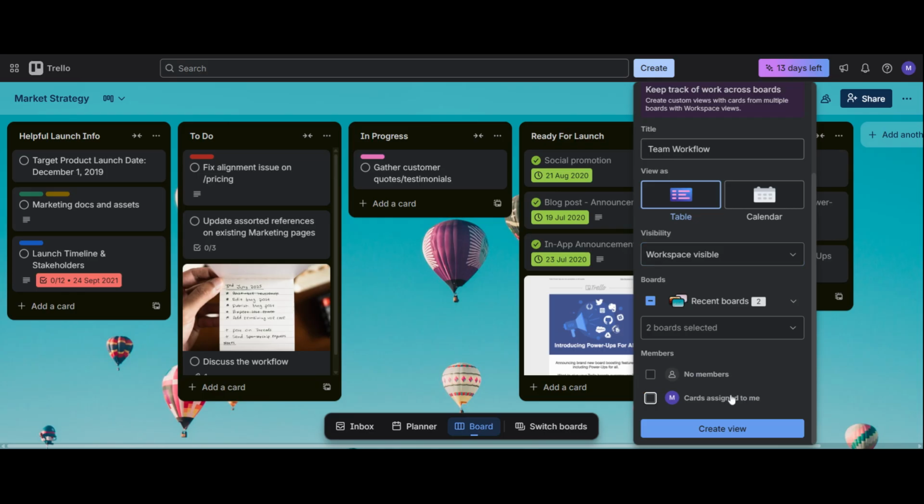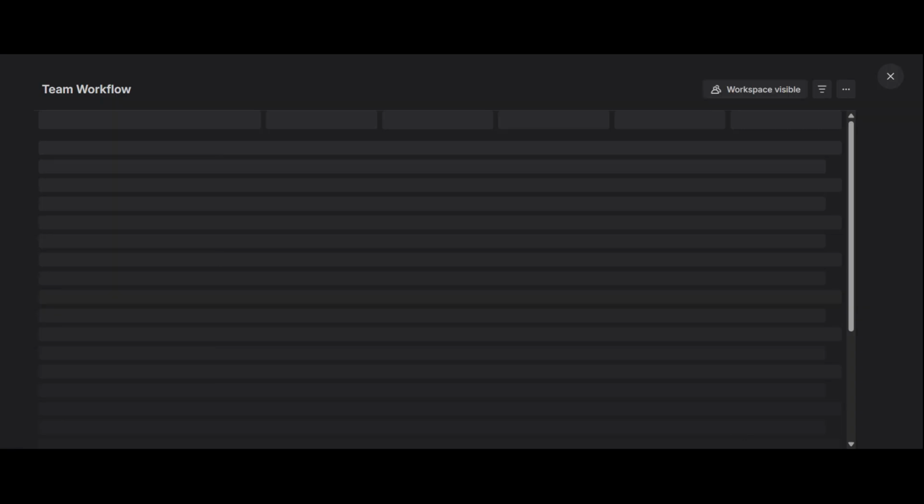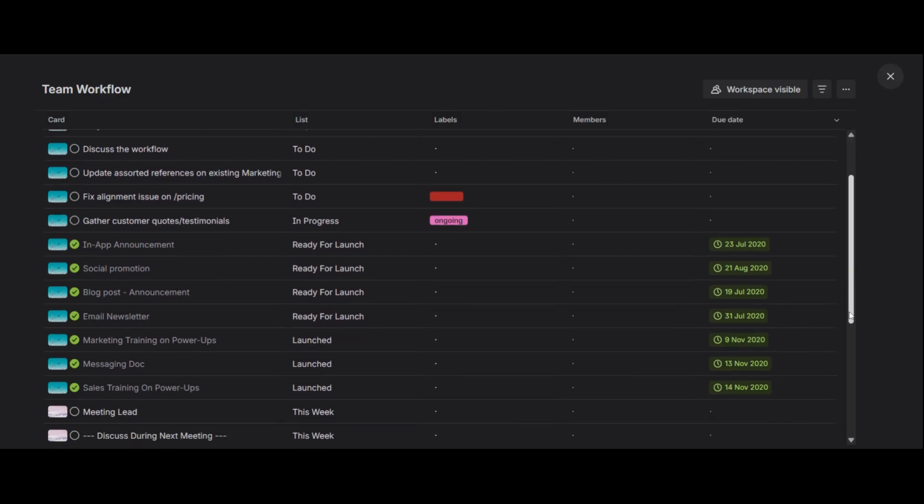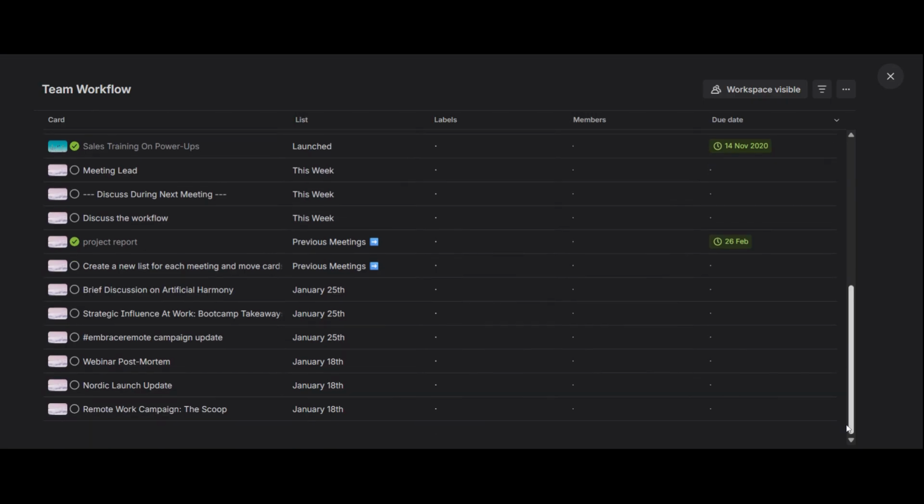Finally, once you've entered the workspace name, selected your boards, and added your members, click on Create View. Trello will instantly generate your new workspace and organize the selected boards within it. Just like that, your workspace is ready to use. You can now manage projects more efficiently, collaborate with your team, and keep everything centralized. And that's how you create a workspace on Trello step by step.